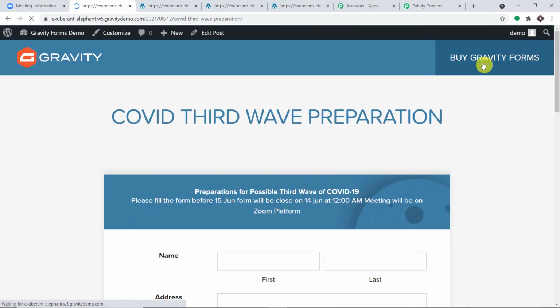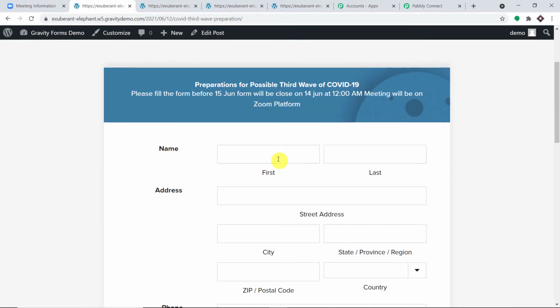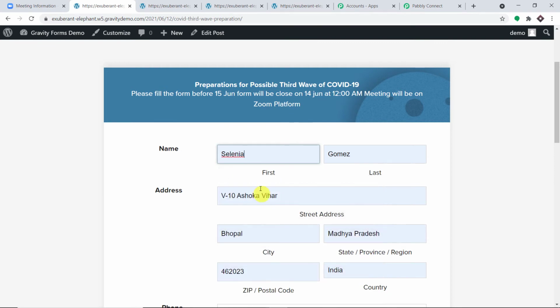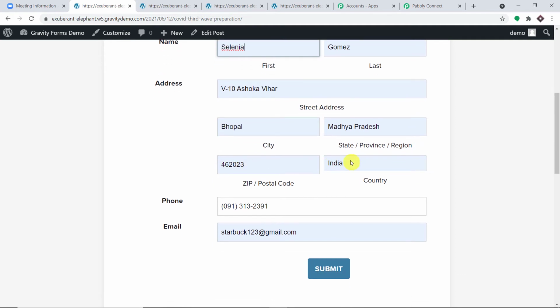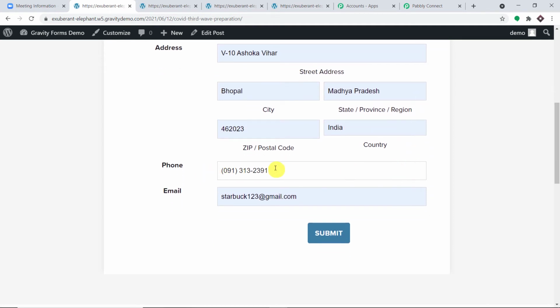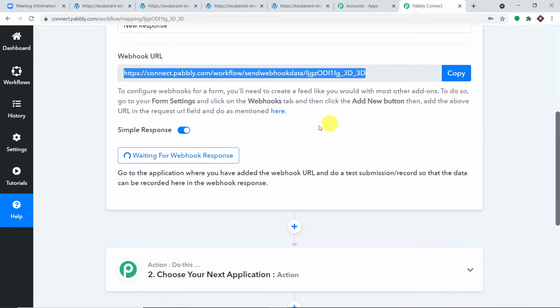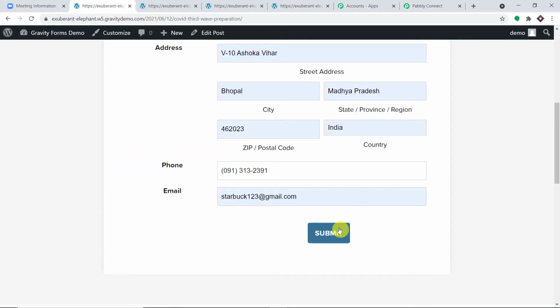This is the form. And what we are going to do here is we are going to enter some dummy person's name. So this person will be automatically added as a registrant in Zoom. Okay, so we are going to add a different person. Let's say Selenia Gomez. So the first name is Selenia, the last name is Gomez. This is the address, this is the city, this is the state, this is the pin code, this is the country, this is her phone number, and this is her email. So when I click on submit as Selenia Gomez, this data will go to Pabbly Connect, and Pabbly Connect is already waiting for the data. Excellent. So let me just click on submit.